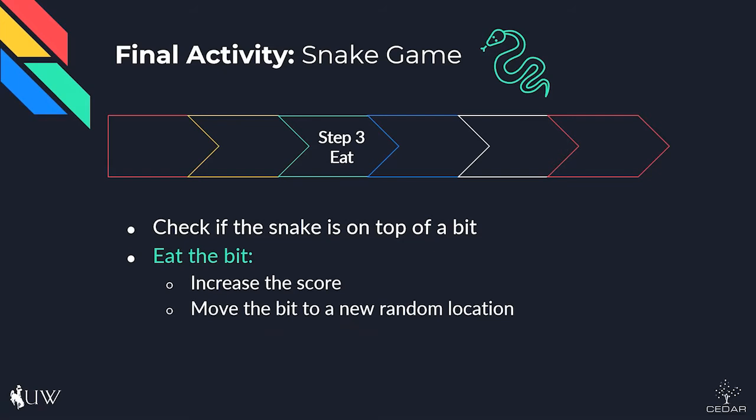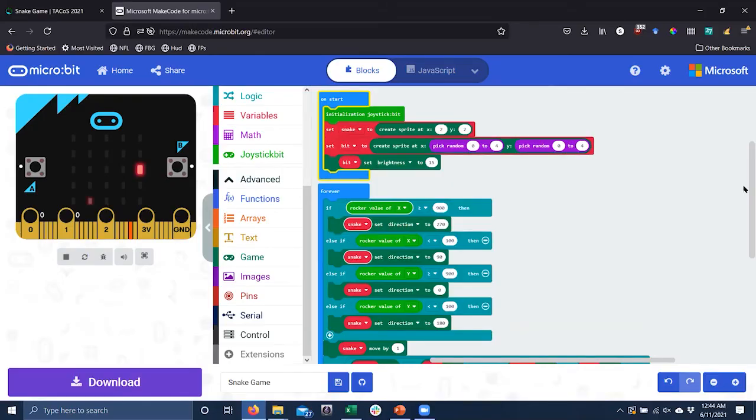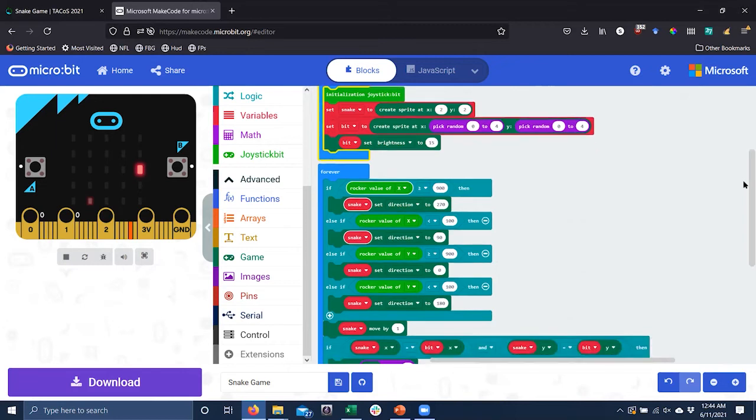Once you've got all those blocks in the right place, let's take a moment to check our work and test our code. Right now, your code should look similar to this. I'm going to scroll down so that you can see the full forever block. We haven't changed the onStart block in a while, so that should be fine.